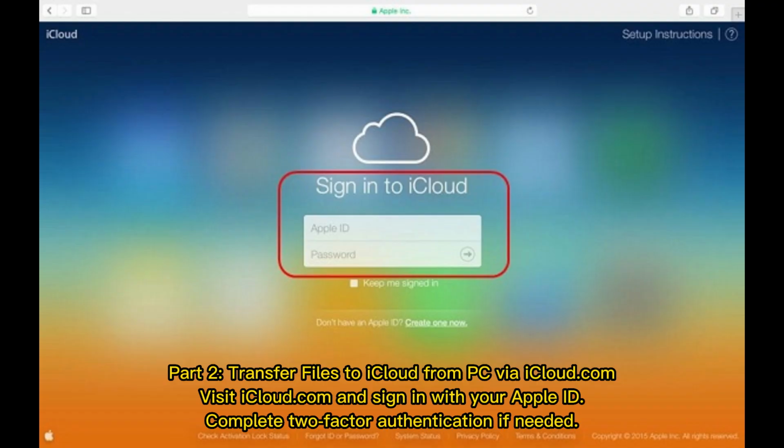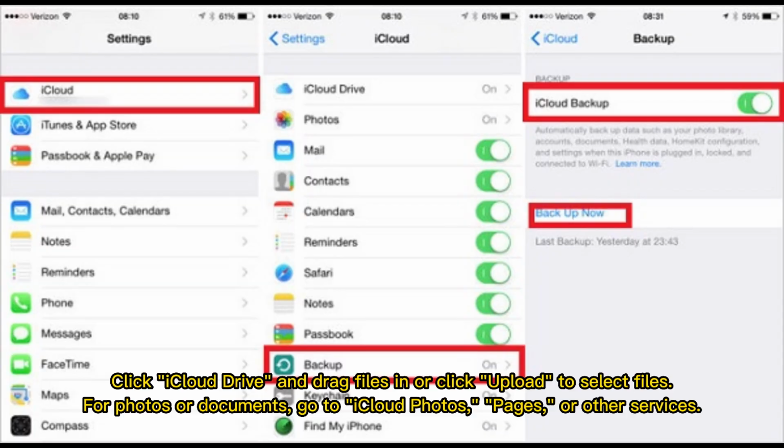Part 2. Transfer files to iCloud from PC via iCloud.com. Visit iCloud.com and sign in with your Apple ID. Complete two-factor authentication if needed. Click iCloud Drive and drag files in, or click Upload to select files. For photos or documents, go to iCloud Photos, Pages, or other services.